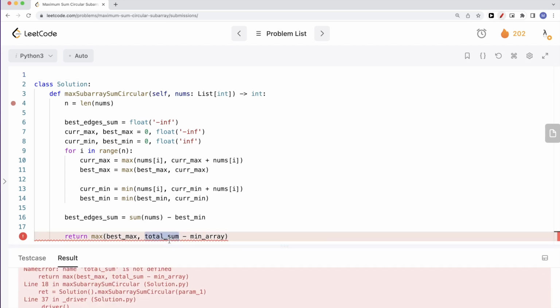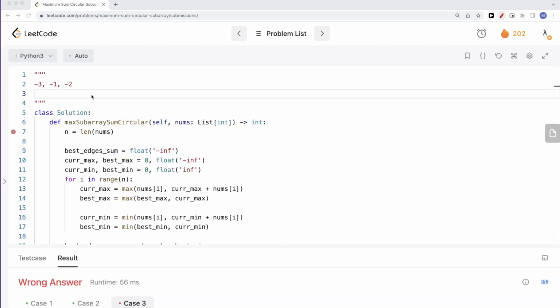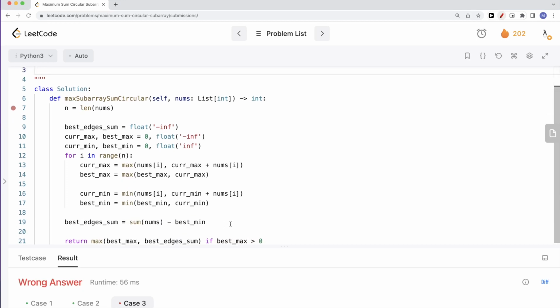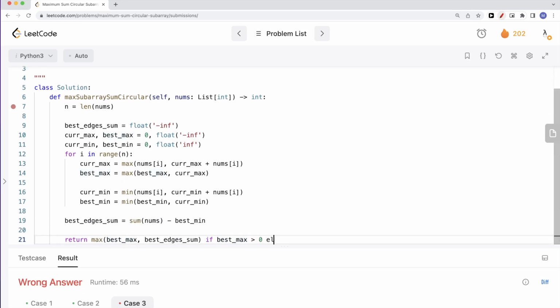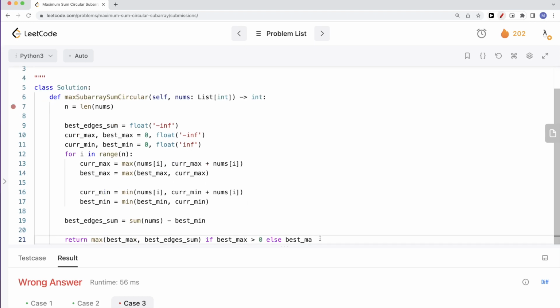Okay, let's just see. Total sum is going to be just the sum of the numbers, so we can just take this and put it here. There's only one use case we need to think about handling, and that's if all numbers are negative, then the best max is going to be negative. In that case we just want to return best max, because if it is negative, that means the solution is just a single negative element, the largest one in the array. So this is just one edge case we need to handle, but other than that, this should work.